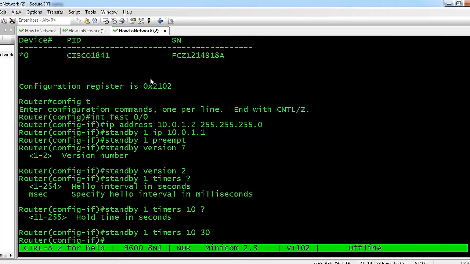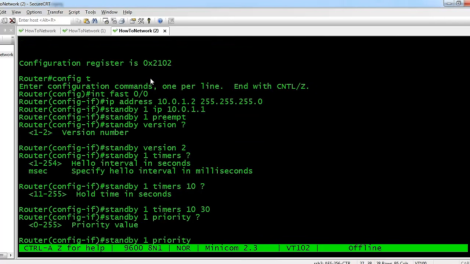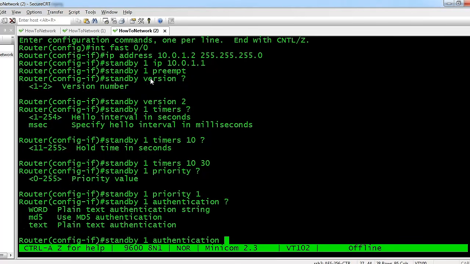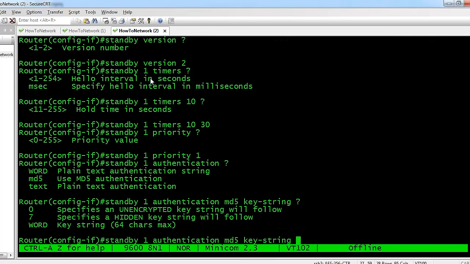and then after 30 seconds it would be declared down. And we can set priority if we'd like, and the higher the priority number, the more likely it will take over as the active router in HSRP. If we set it to 1, it's really going to be the gateway of last resort, only after the other devices have failed. And then finally, you can set up authentication for HSRP to make sure that communications are secure between the devices while it's running.